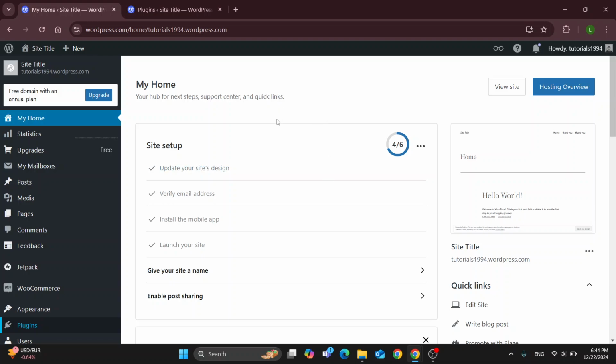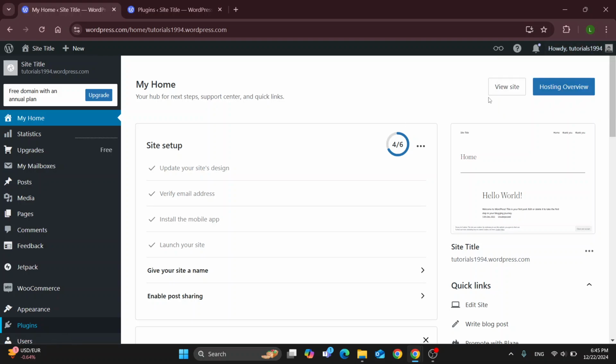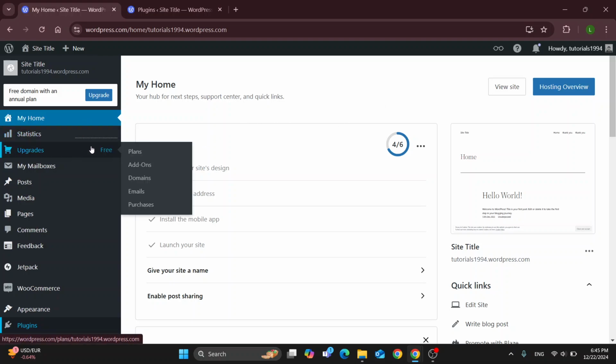So the first thing you want to do is to go ahead and open up the official WordPress website right here at wordpress.com if you have not already, and after opening it up, you'll be greeted by this main page right here, where in the upper right corner you can get started with logging into your account. So after logging in successfully, you'll be greeted by the home page, where at the left side of the screen you can find all the sections for managing your website, such as home, statistics, upgrades, and so on.